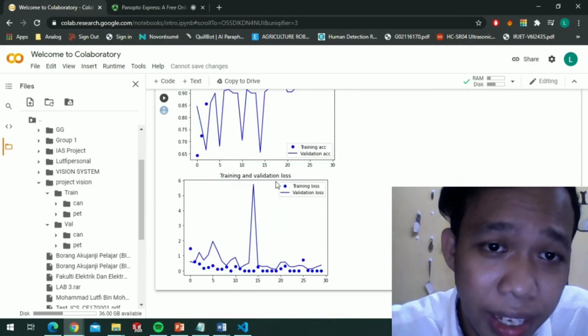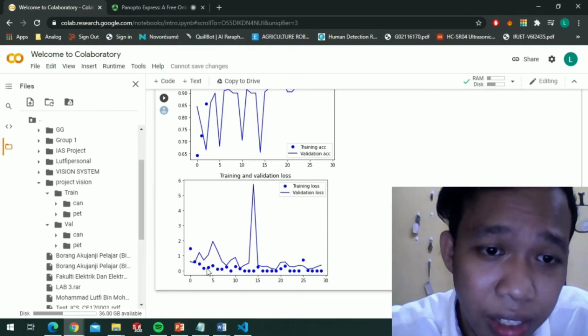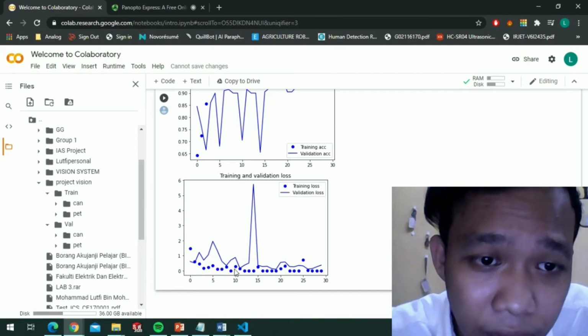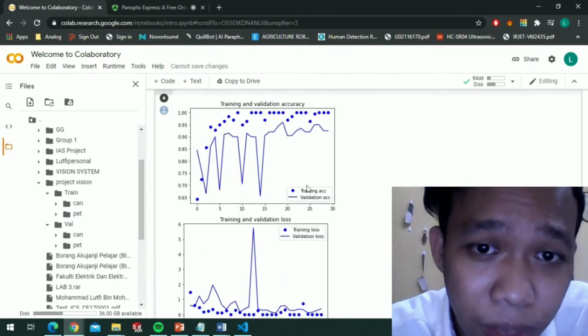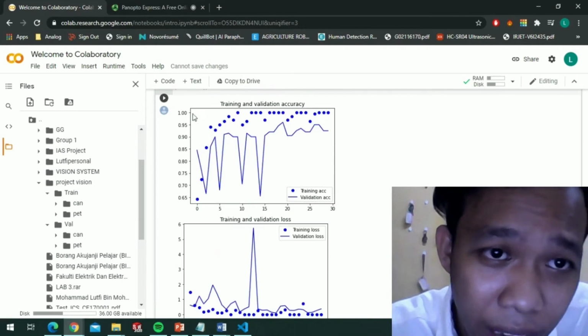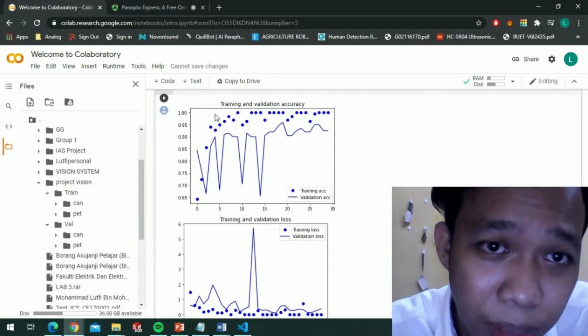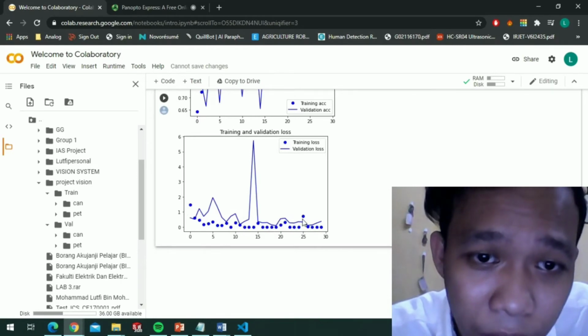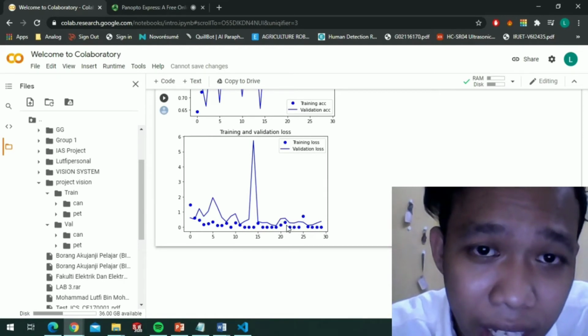Based on the training and validation loss, the training loss is good actually, because it's not near to 1. If our training accuracy is high, then our training loss must be low, within the value. For example, below 1.